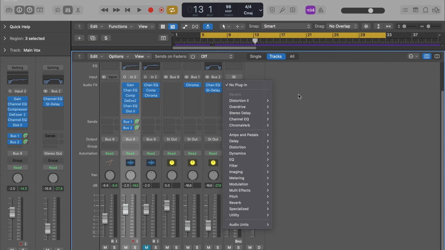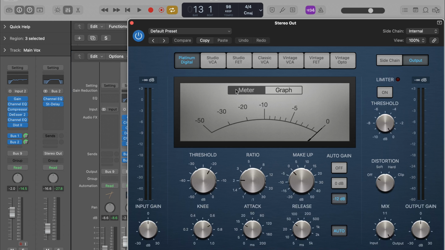So it's saying to add a compressor first thing, and let's see what it wants. 30. Okay, this sounds like saying 30 for the attack and 150 milliseconds for the release, which is kind of interesting for the bus compressor. 2-to-1, obviously.